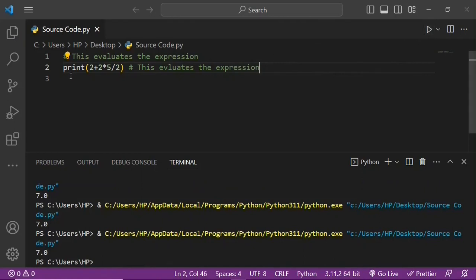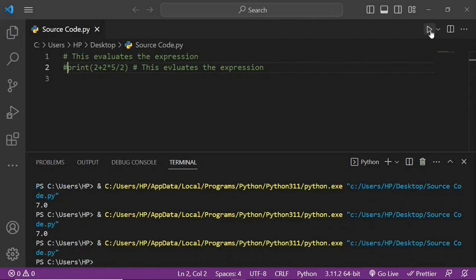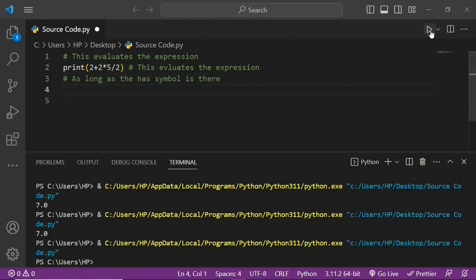But if I add the hash sign at the beginning of the code, so let's say the hash sign here, you see it comments out the code. Now when I run this, it will have no effect because there's no code there anymore. We just have comments. But if I get rid of that, it makes the code active again. I can add as many comments as I want, as long as the hash symbol is there. So I can add more lines, more.